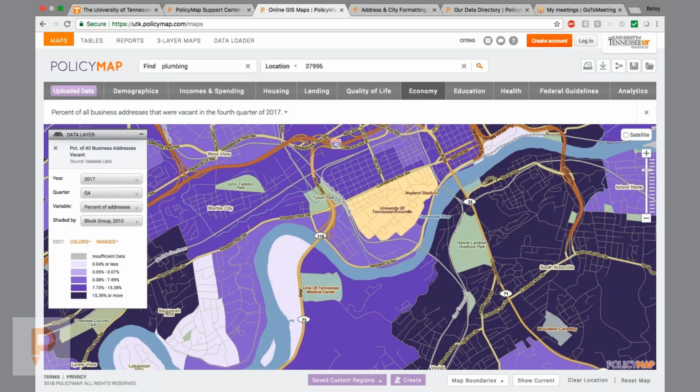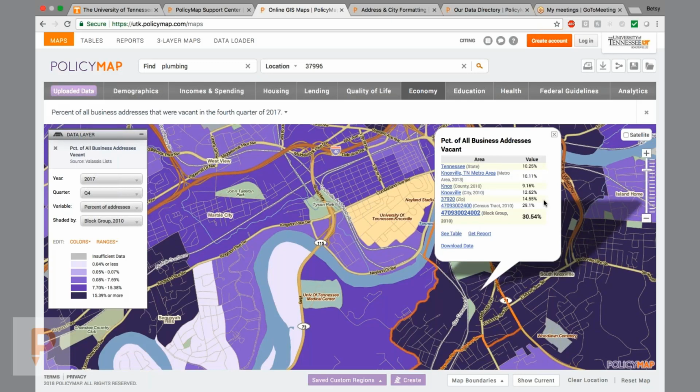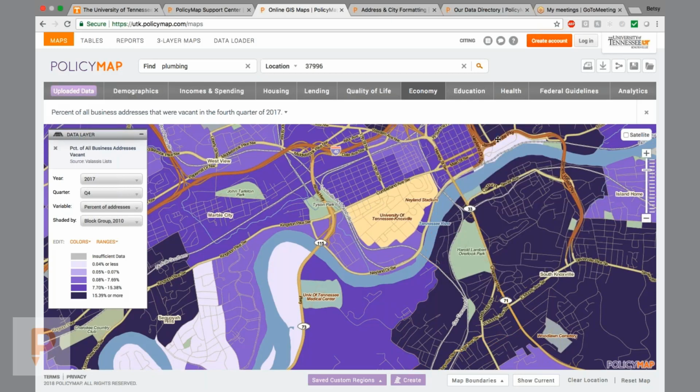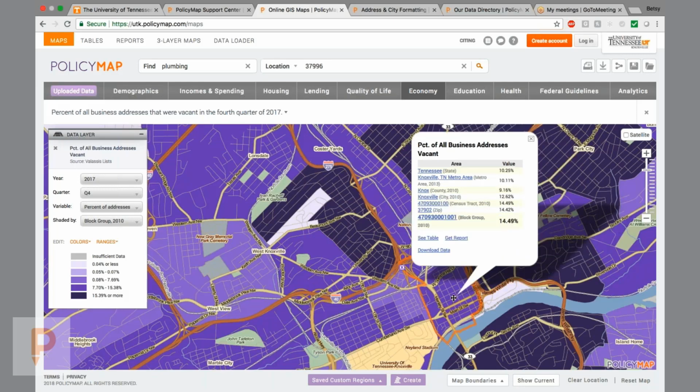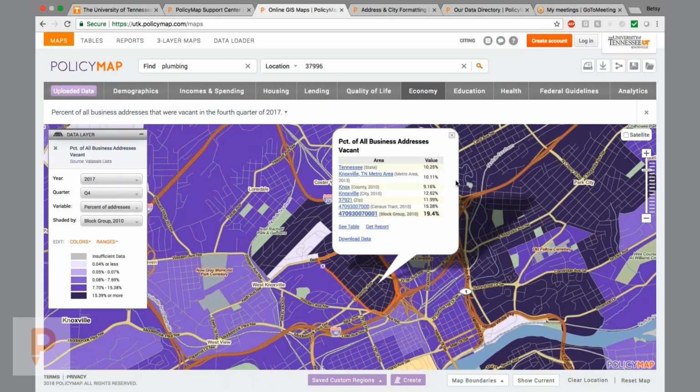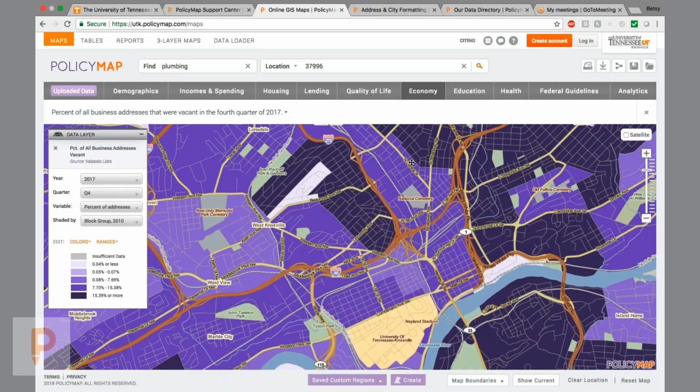We're looking at the business vacancies around. And as you can see, as you click around, you can see for this block group, it's 30%. This block group, 17%. And so a lot of universities not only use this, use our tool within the library, but they might use it for their Office of Community Engagement and for outreach. And this is all great information.